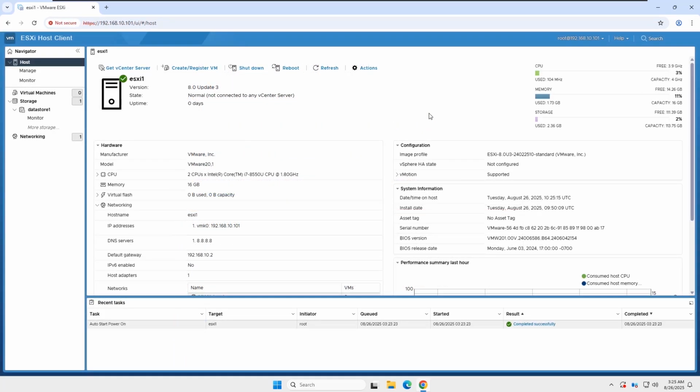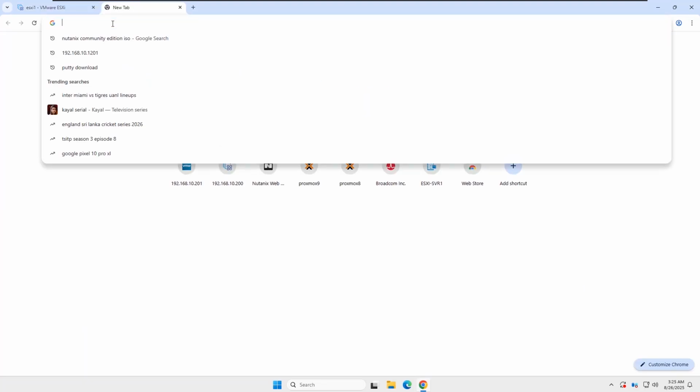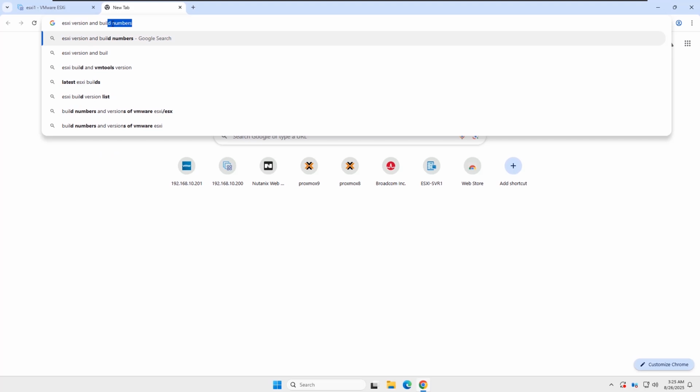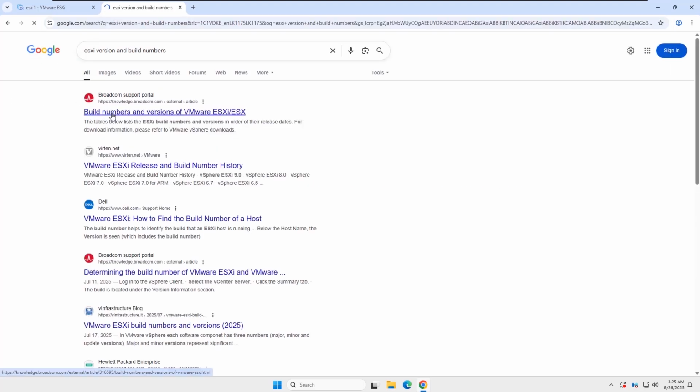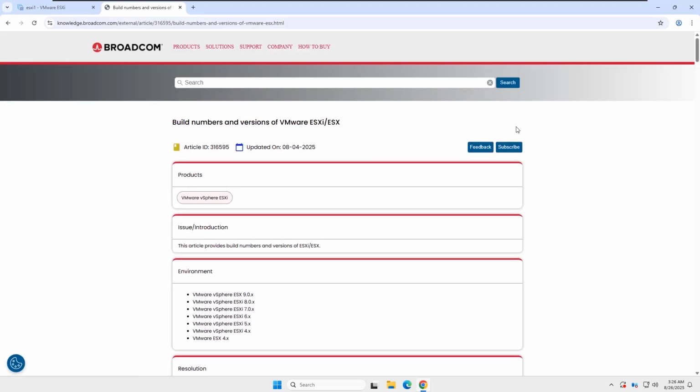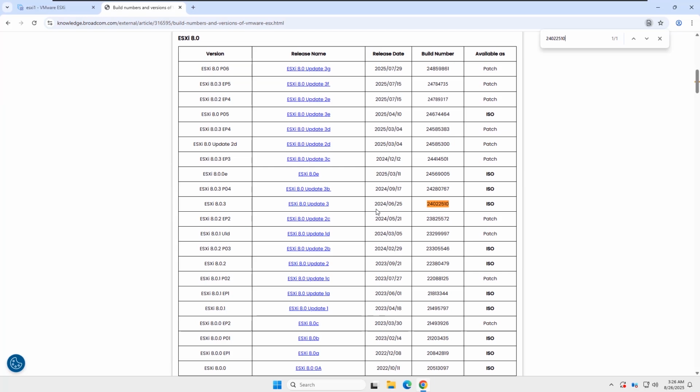This is my ESXi host. Currently, it's running version ESXi 8.0 Update 3. You can always confirm your build number in the configuration section and cross-check it with Broadcom's official documentation. As you can see, my host is at 8.0 Update 3, and I will now apply the latest patch version.